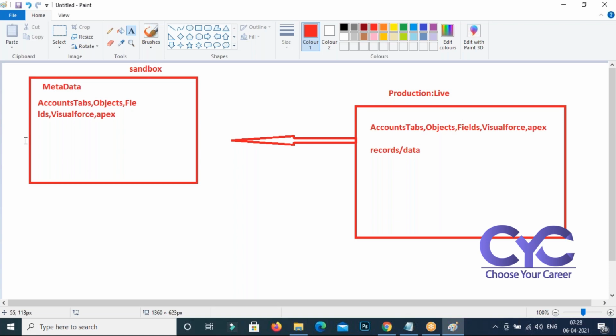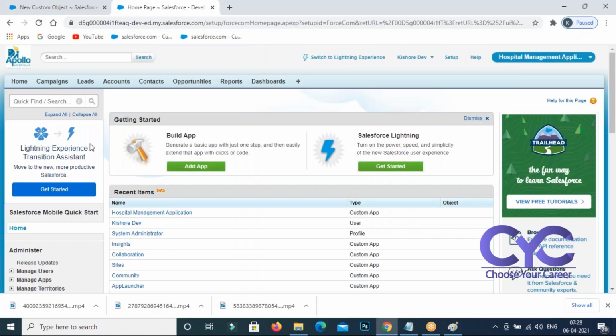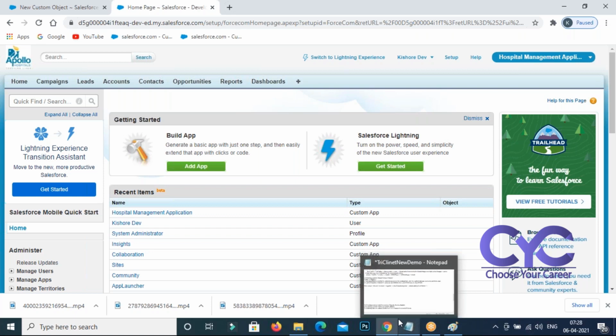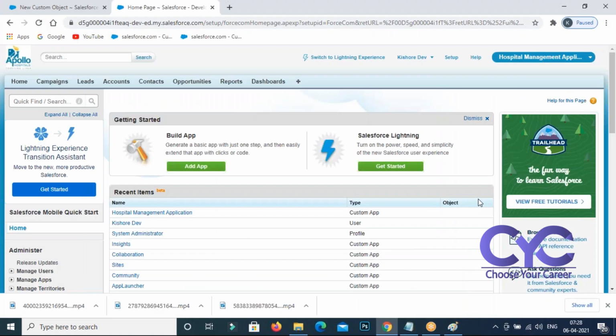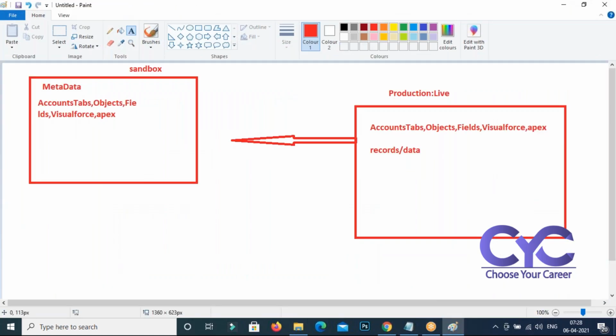A sandbox will be created from your production. As a developer, if you join any client organization, for every developer one sandbox is given, just like this. There are no changes between the production and the sandbox. Only the data will be changed. Got it? That is a sandbox.